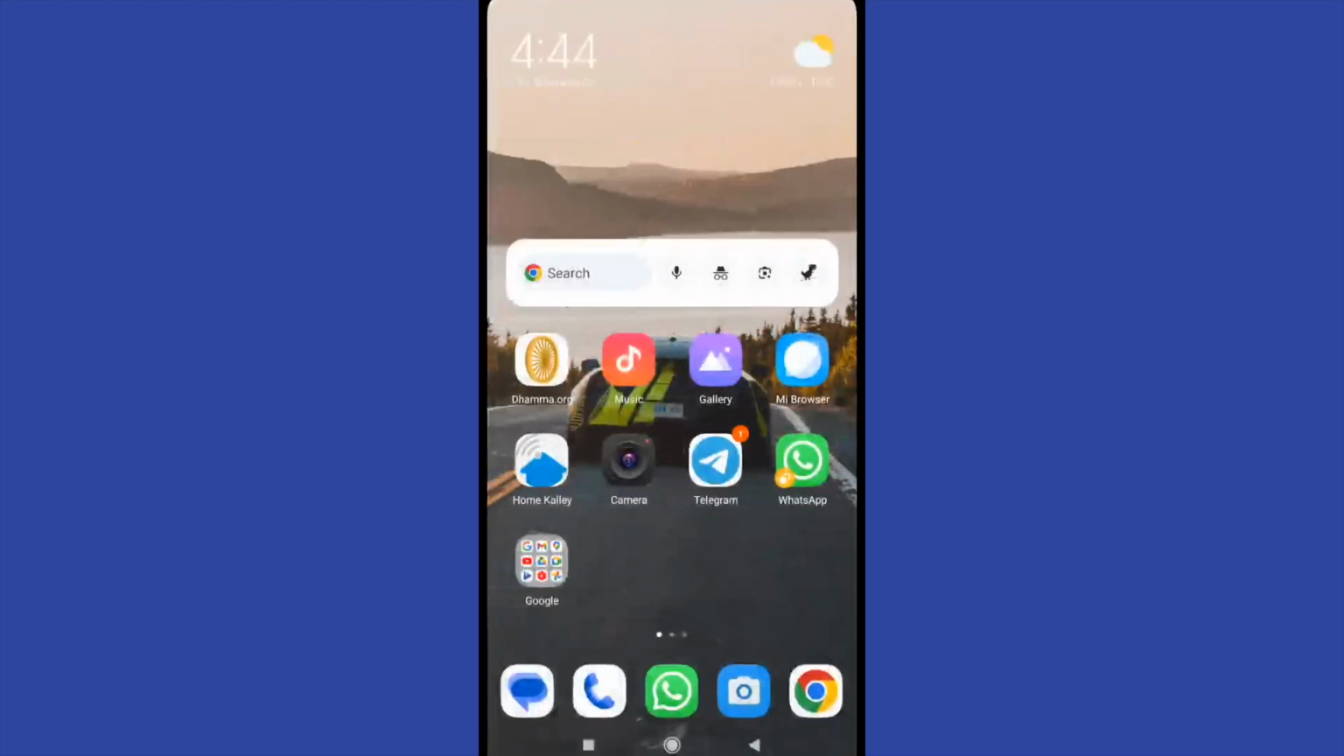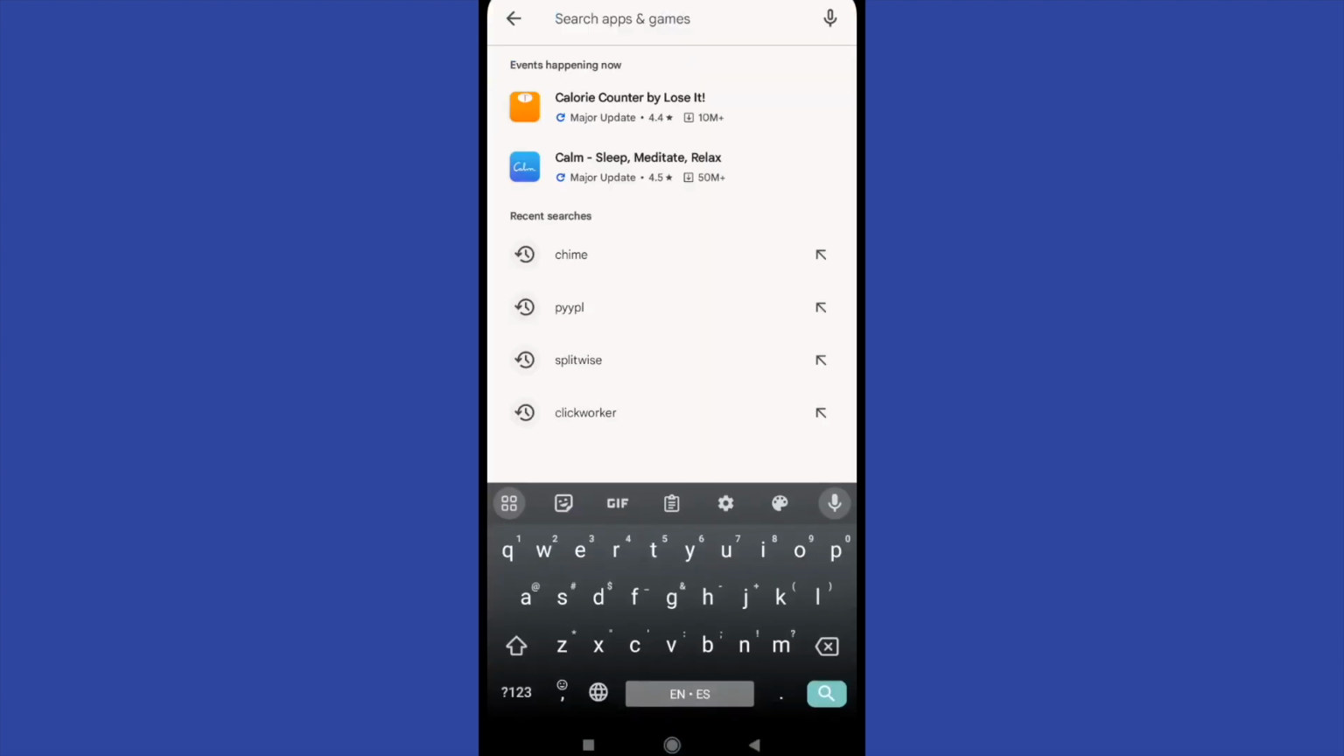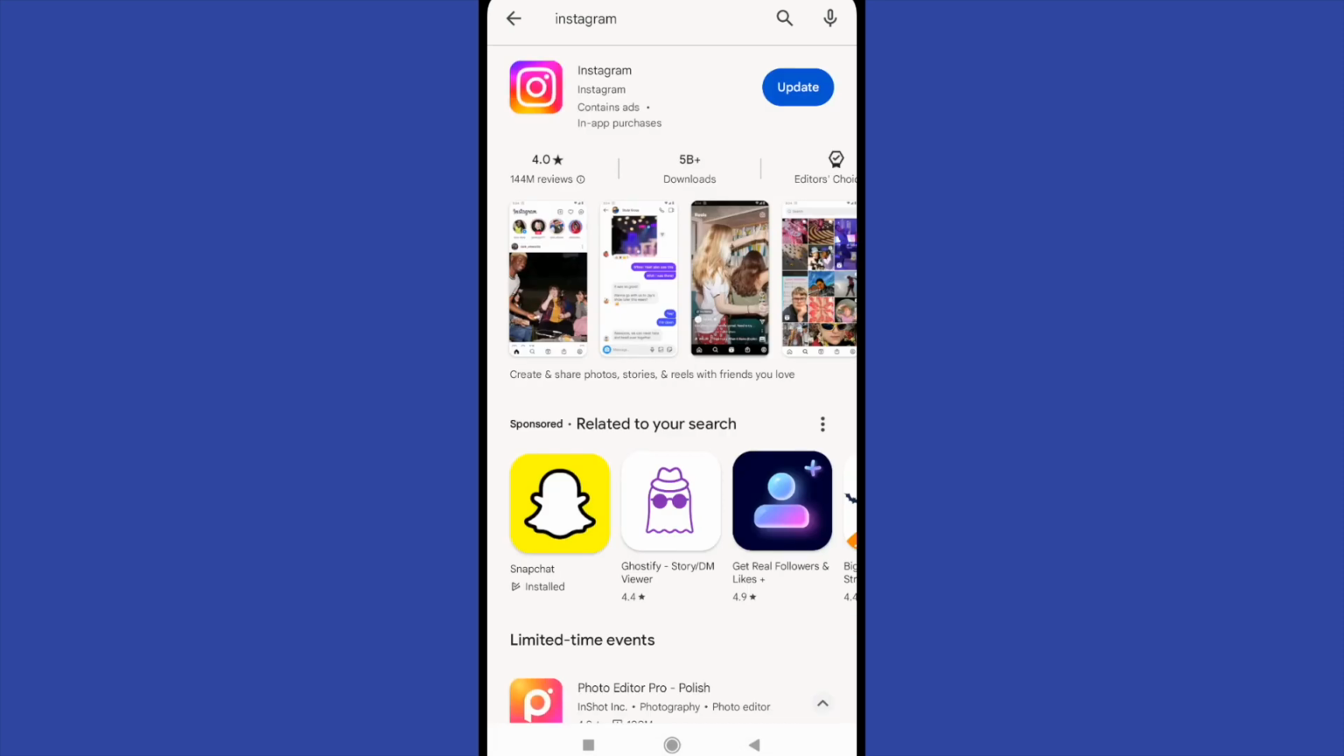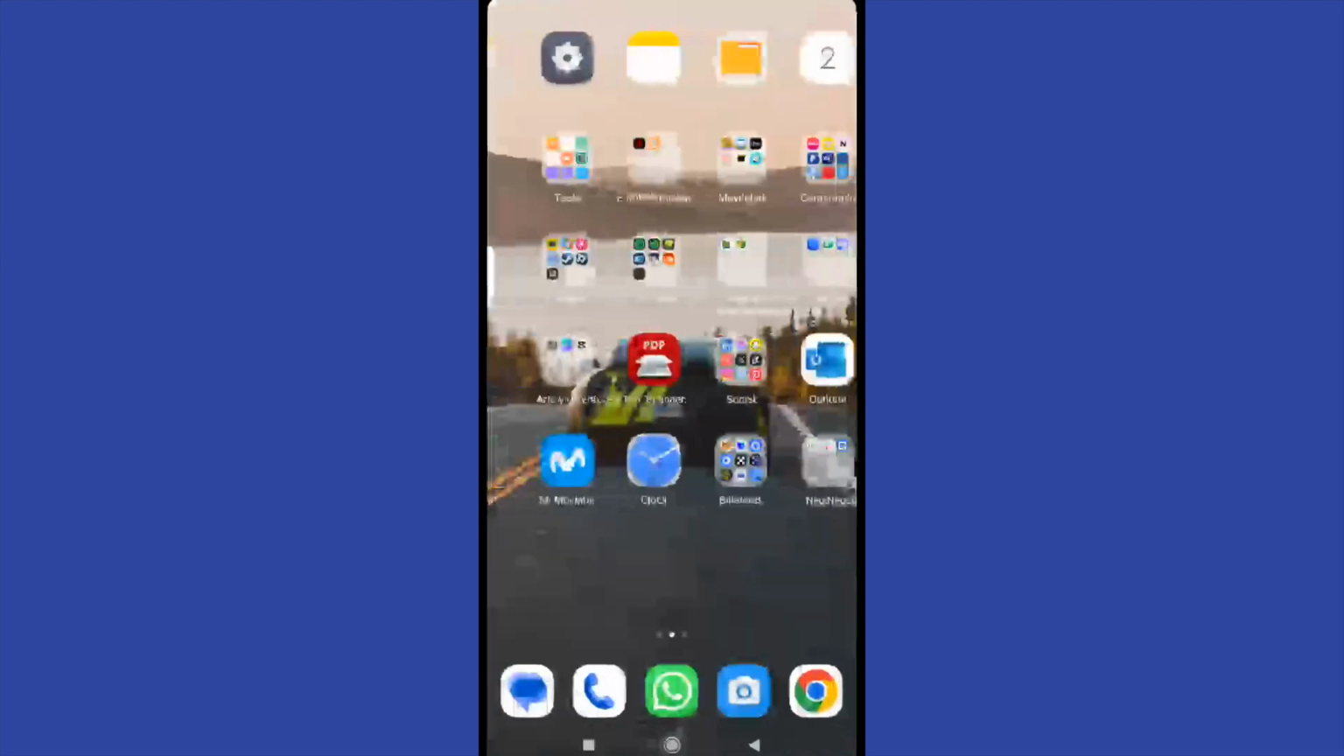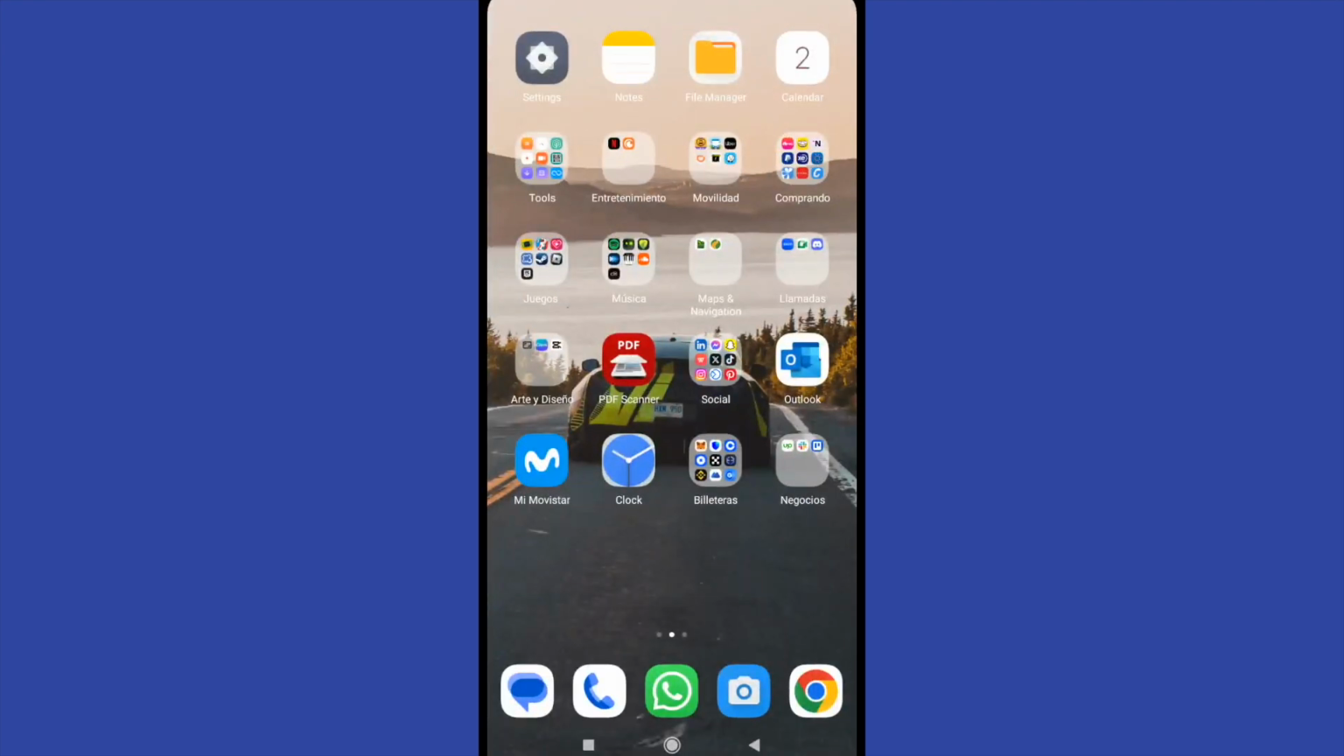If you don't have that option, I recommend you go into your Play Store, open it, and type Instagram, so you can see if you need to update your Instagram version or not. If you have to update it, please do it. You need to do it if you want that option on your Instagram.